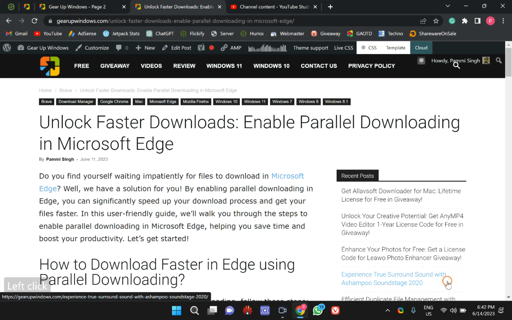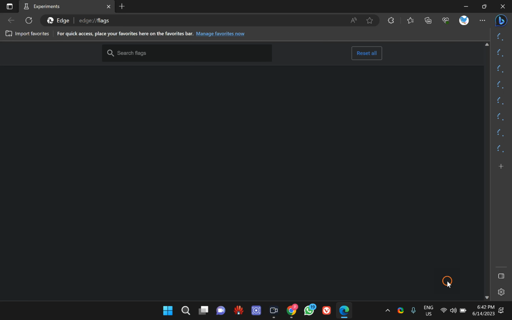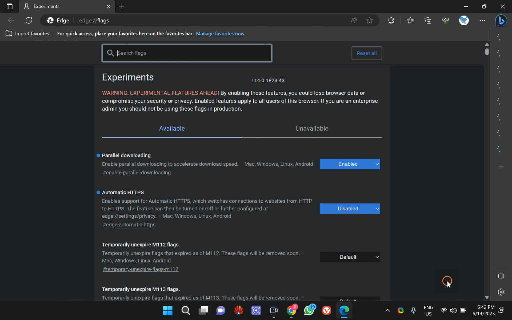This will reopen Edge browser on your PC, and the next time you download a large file in your Edge browser, you will see a lot of improvement in downloading.